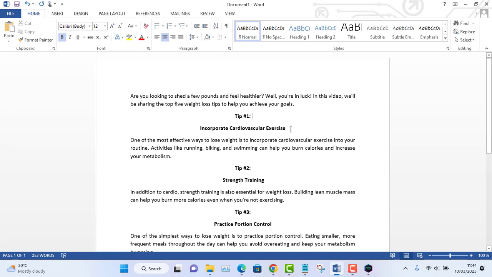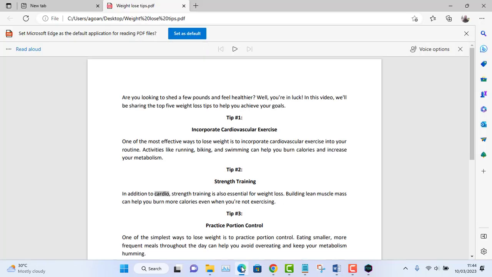script, and make sure that at every place you want a pause, you put a full stop there, or either a full stop or a comma. So for here, now you put a full stop so that when it gets there, it will pause for some time before going to the next line, which is in addition to cardio. So you put a full stop or a comma anywhere you want it to give a pause, so it doesn't just read like a robot. Okay, I hope you understand what I mean.